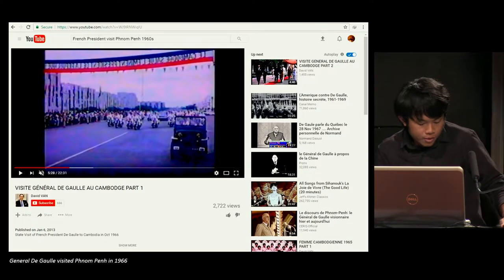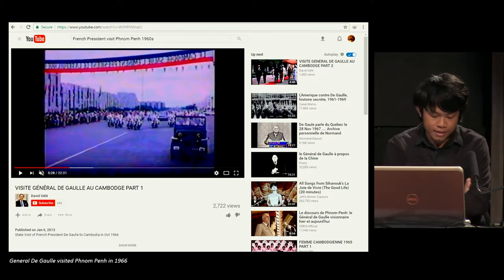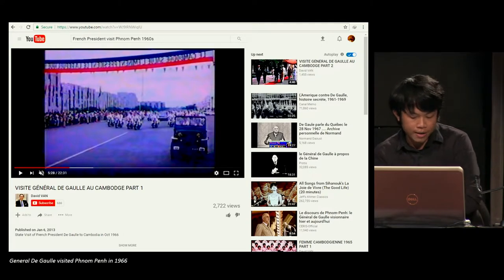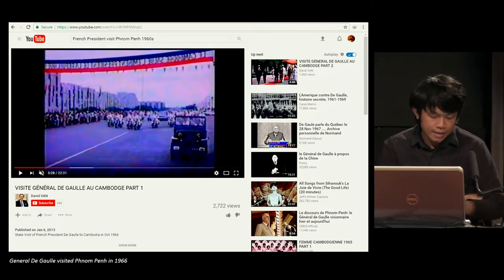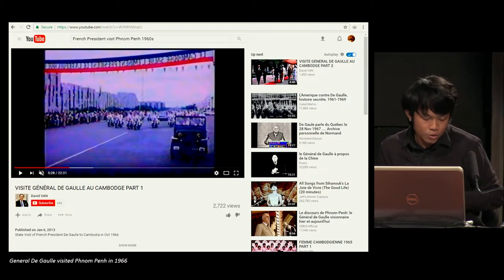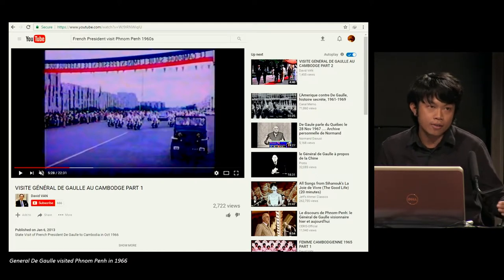Foreign state visits were an opportunity to showcase the kingdom's newborn architecture, in which new Khmer architecture was on display. The state leader was often taken along the main boulevard, where there were many iconic modern buildings, including the White Building. In this screenshot, it's the visit of French President de Gaulle to Cambodia, in which you can see the gray building on the left hand, and on the right hand you can see the White Building in the background.